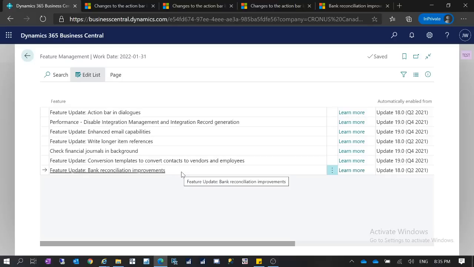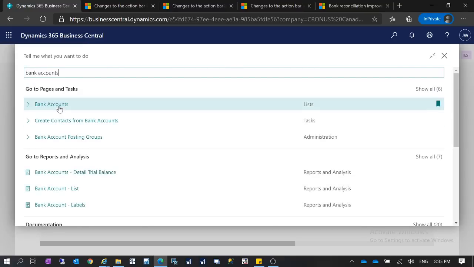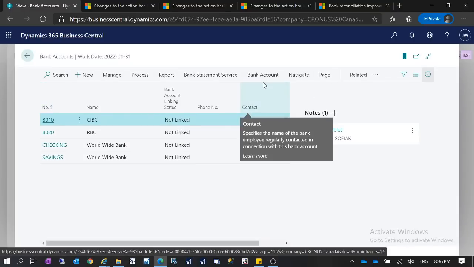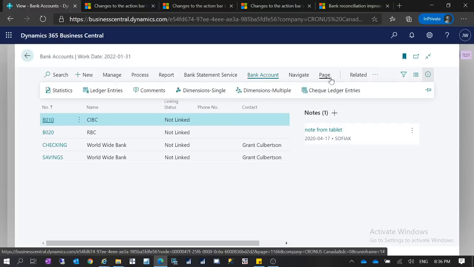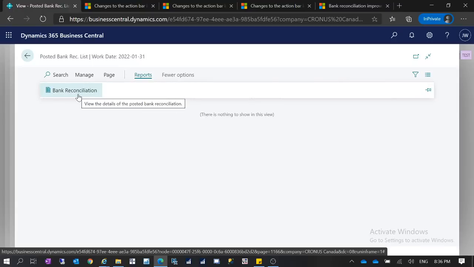I don't see much improvement for this one. If you go to your bank accounts, they created new reports, bank reconciliation reports. Then if you navigate to posted reconciliations, I don't have anything posted here. I don't have any bank reconciliation posted here because this is a demo environment. We don't have many records here. But they created this new report.